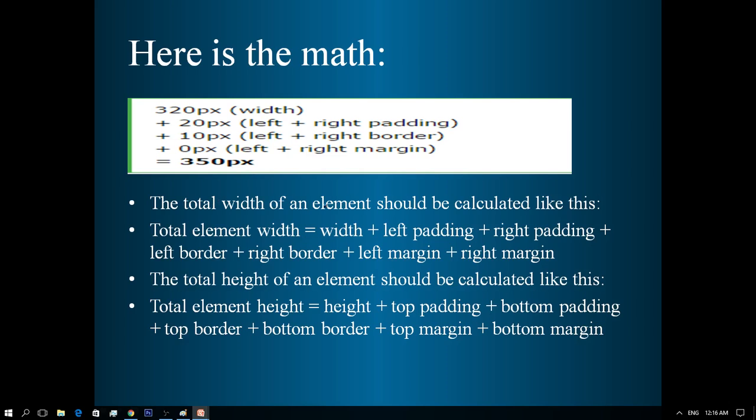So the total width of an element should be calculated like this. Total element width equals width plus left padding plus right padding plus left border plus right border plus left margin plus right margin.